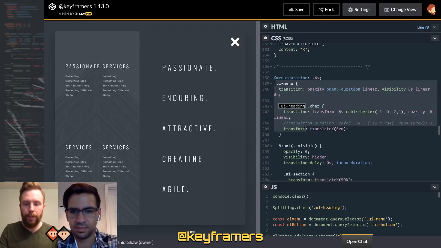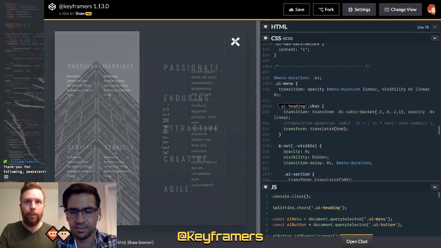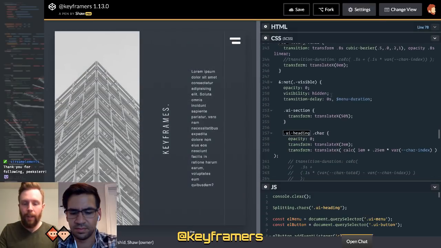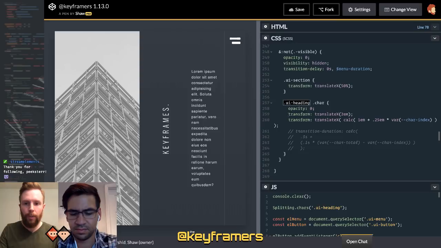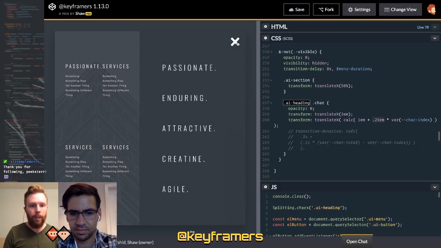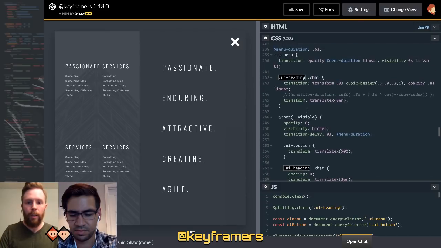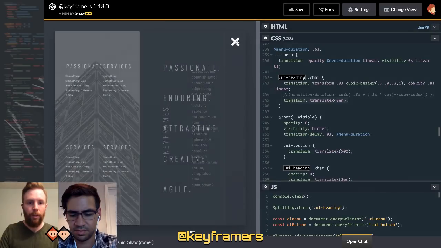So here's our menu transition. We've got the opacity transition, which is pretty straightforward. And then the UI heading chars. We also have opacity 0, but they're transformed translate x over 1em plus 0.25ems for the char index value. So the further into the word it is, the further away it's going to be translated. So that is how we get them all spaced out. And then when it is visible, they're just translate x 0.